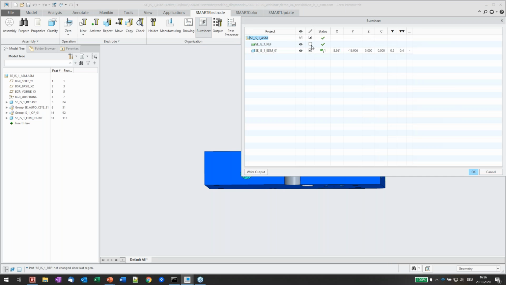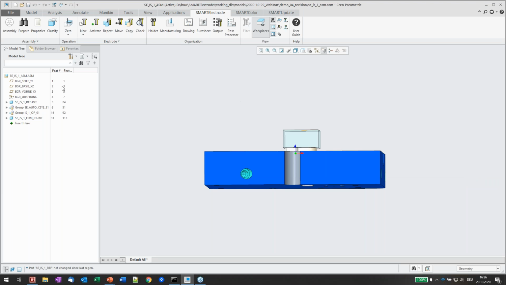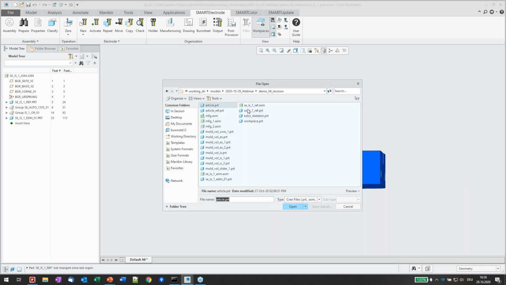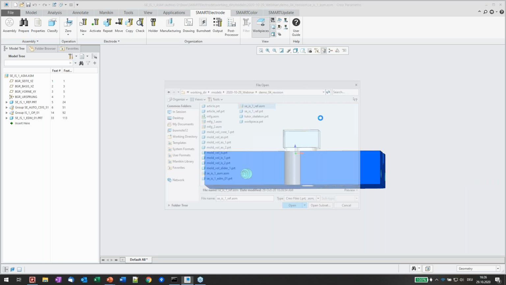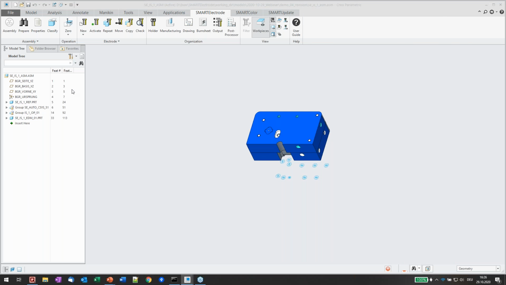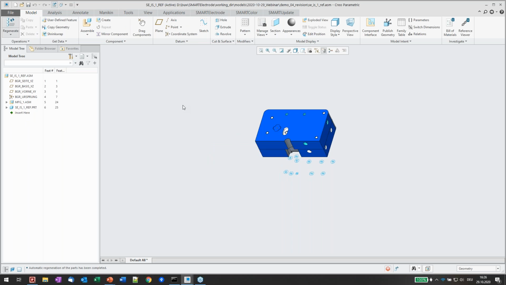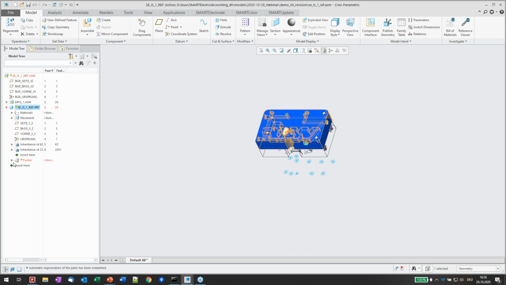So currently we have an independent reference model and a dependent electrode model. So what I'm now doing is I'll set the electrode model independent and activate dependency for the reference model again. So let's go to the reference assembly and update the assembly. So now we have the first failed feature.